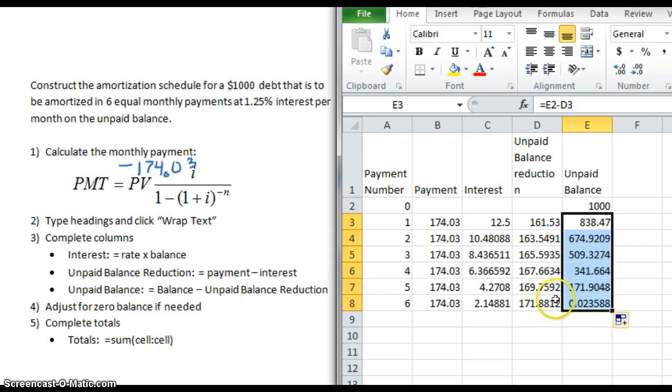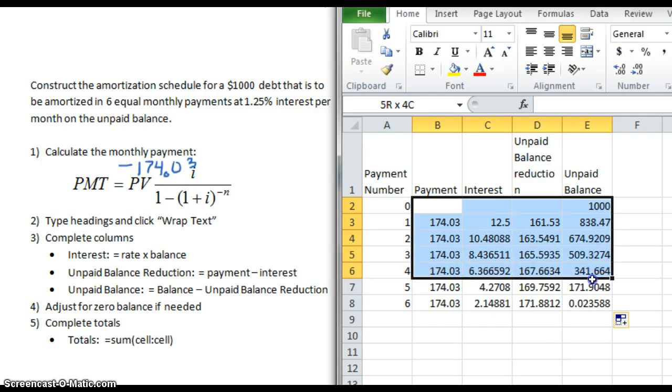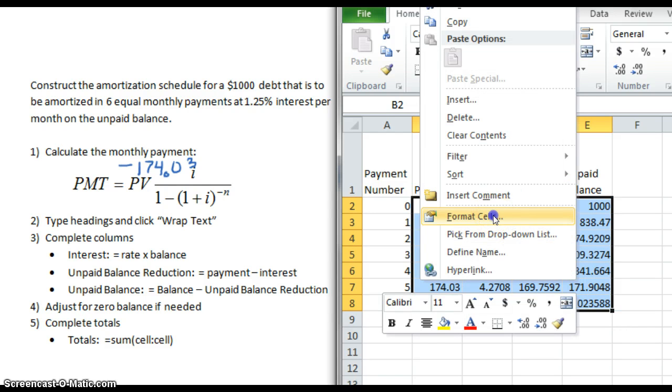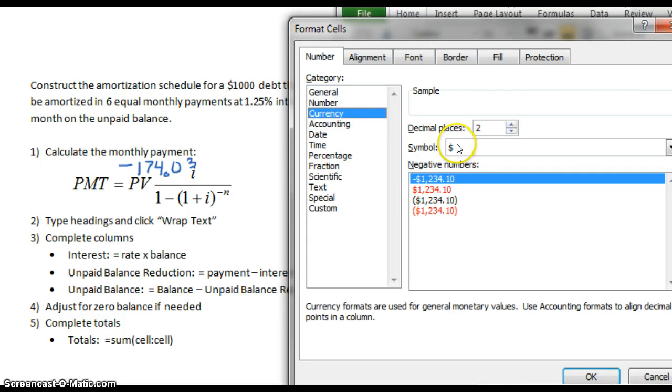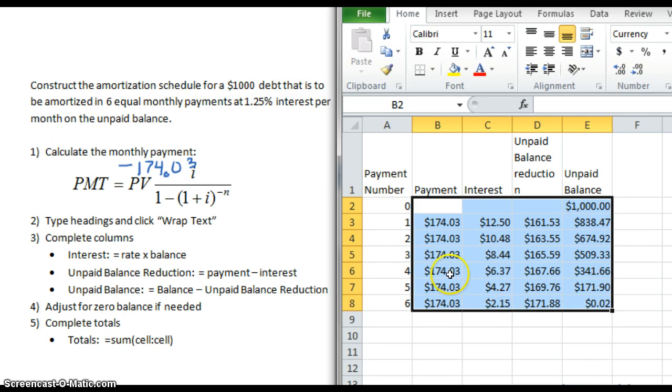Now, I want to clean things up a little bit, so I'm going to select all of these columns right here, and then I'm going to right-click, click Format Cells, and I'm going to format them as currency with 2 decimal places, and click OK. So that makes them all look like money, which is what we want.